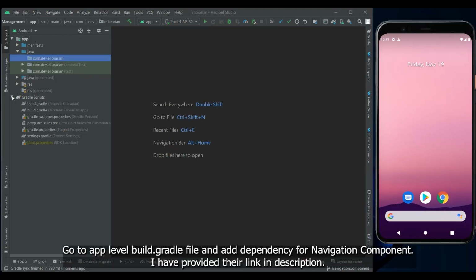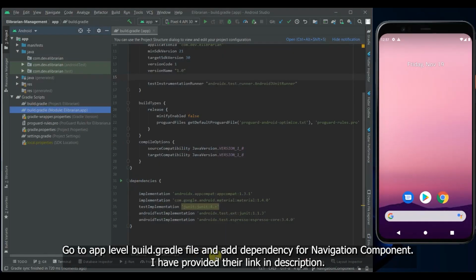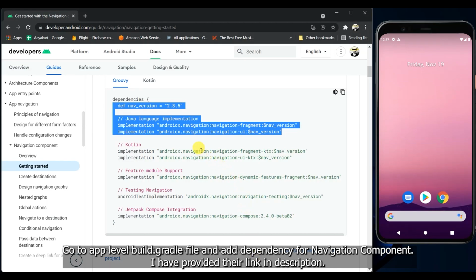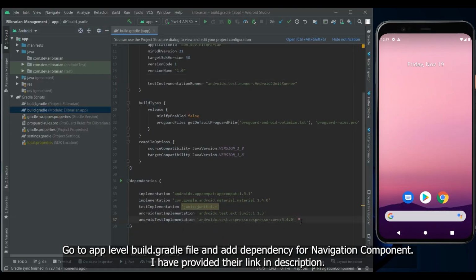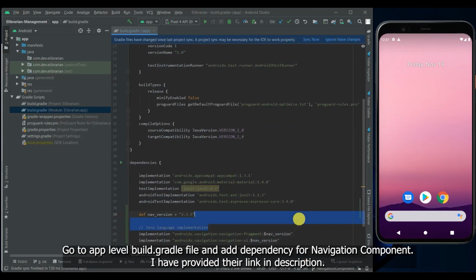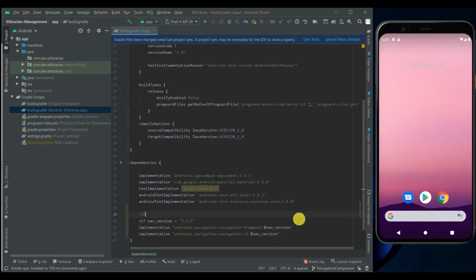Go to App Level Build Gradle file and add dependency for navigation component. I have provided their link in description. And click on Sync Now.